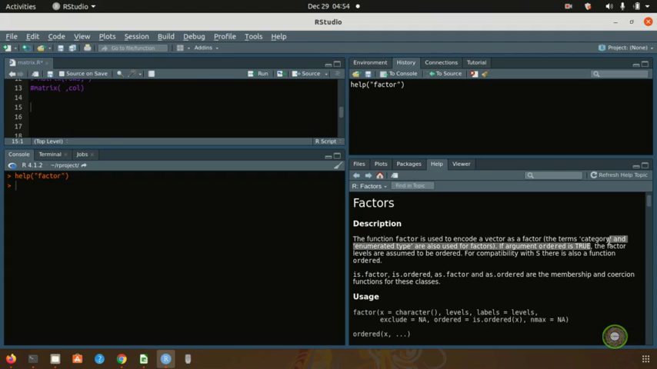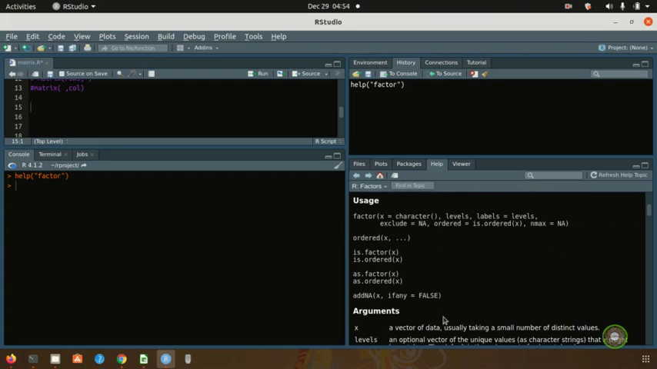The terms categorical and enumerated type are also used for factors. If the argument ordered is true, the factor levels are assumed to be ordered. For compatibility with S, there is also a function ordered. For usage, you can put a factor, then labels, which is equal to levels, exclude NA, ordered, and nmax equal to NA, not applicable.